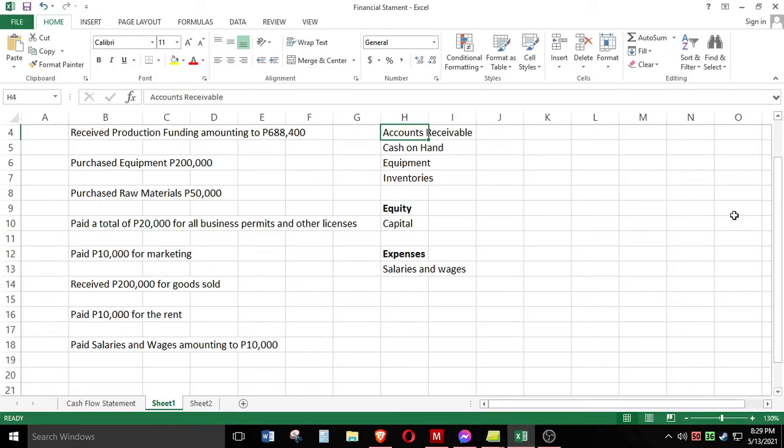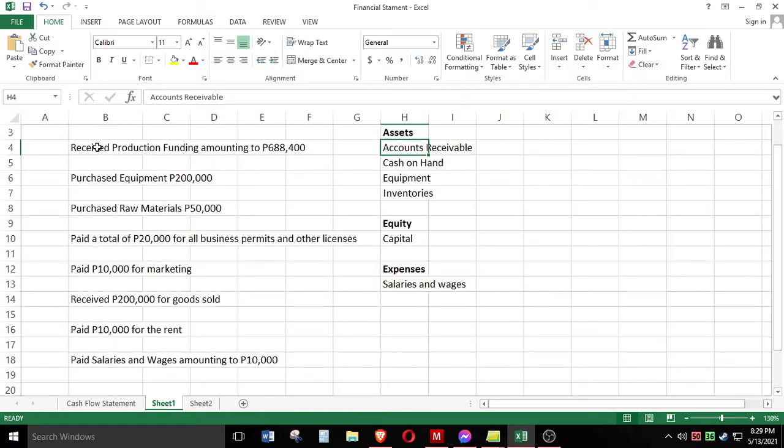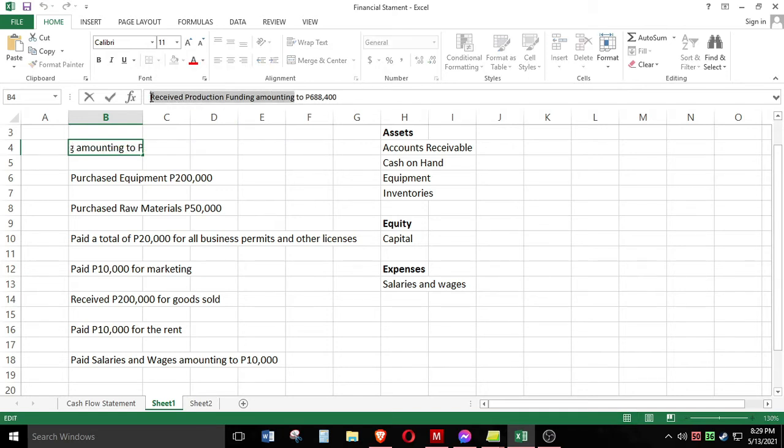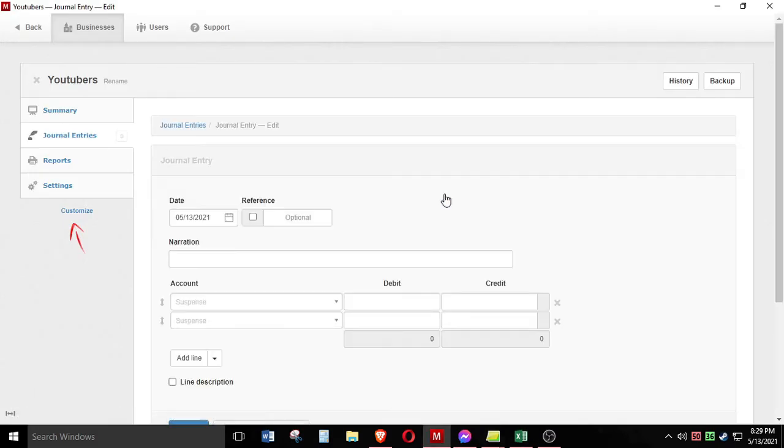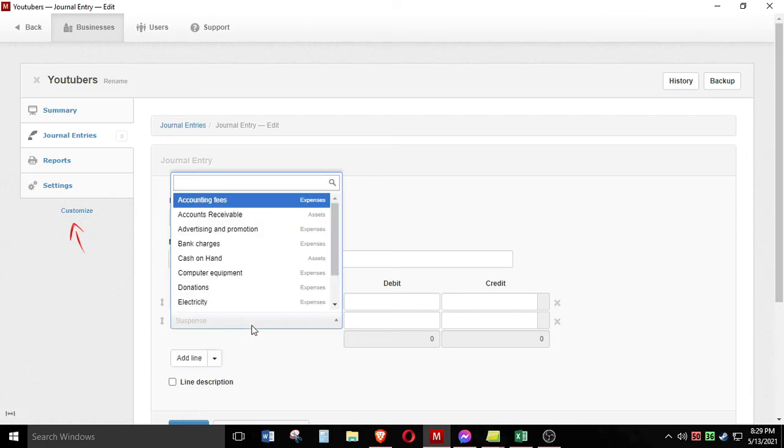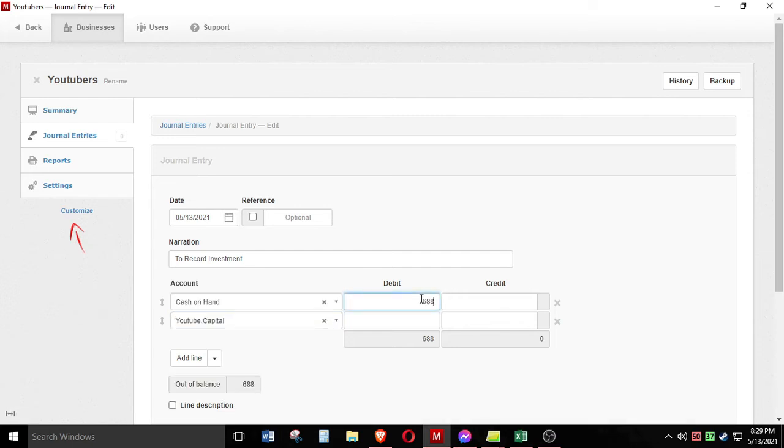So we have some sample entries here. We'll start with capital. So it is an investment. You have started a business with 688,400 cash. So journal entry, click the date, then the description is to record investment. Then debit, the business received cash on hand. If you did not set up the chart of accounts, you would not have cash on hand here. That is why you have to set up the chart of accounts first. Then capital, 688,400.